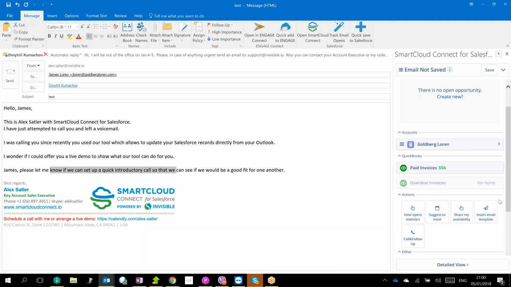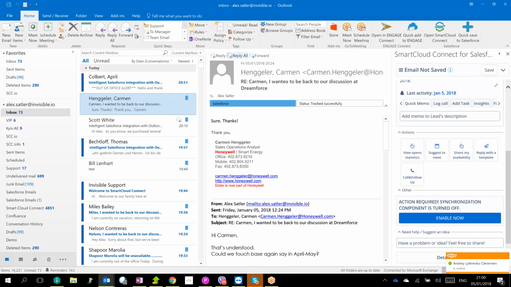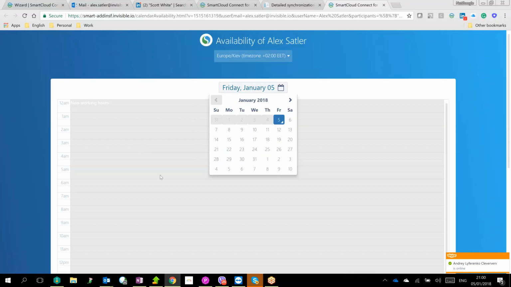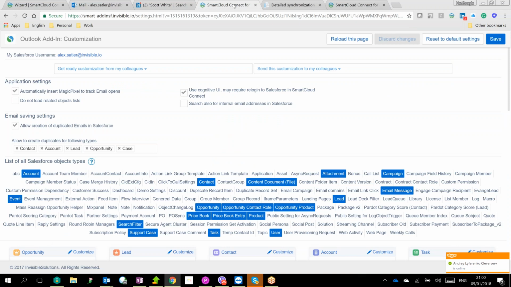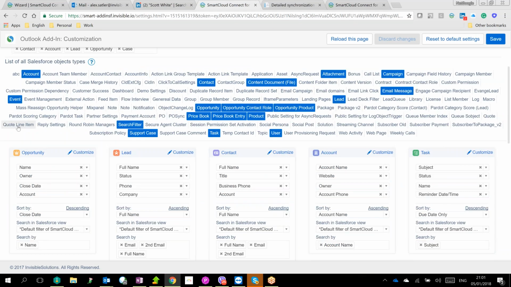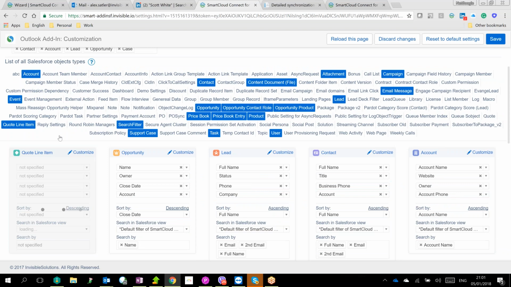So now back to the customization of the SmartCloud sidebar. Like I just mentioned, using SmartCloud, you can customize what that SmartCloud sidebar would look like inside of your Outlook. And this is the customization page. You see, so over here you see all the Salesforce records you have in your Salesforce. Well, it's in our Salesforce in our case. And basically you can highlight any of the Salesforce record or object, any of the Salesforce object that you would like to see inside of the sidebar.